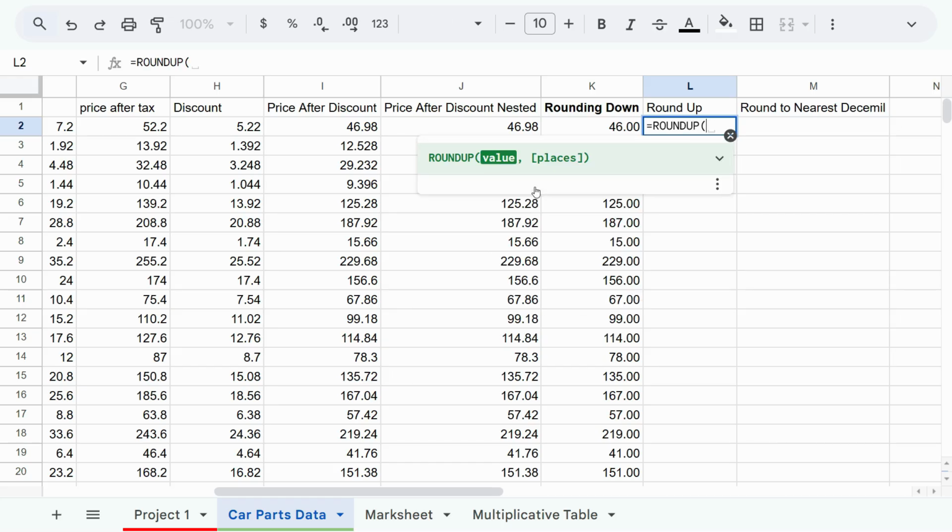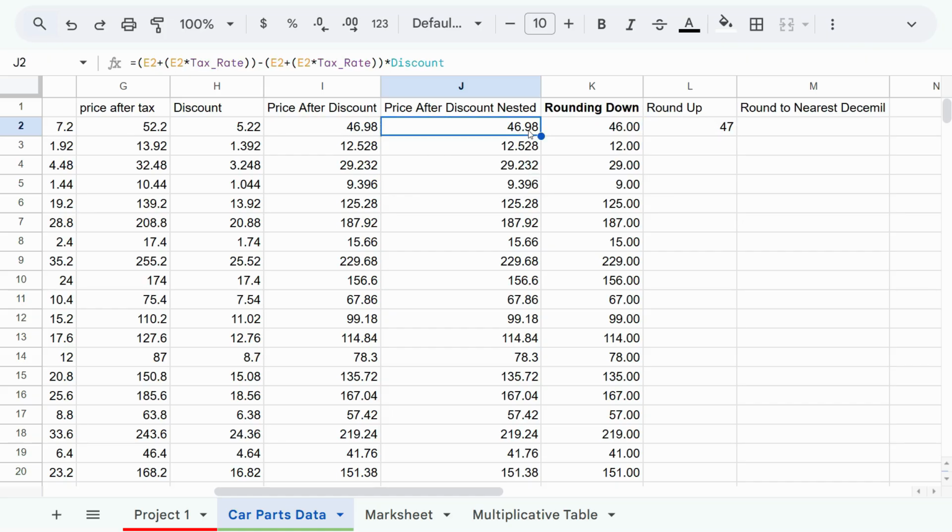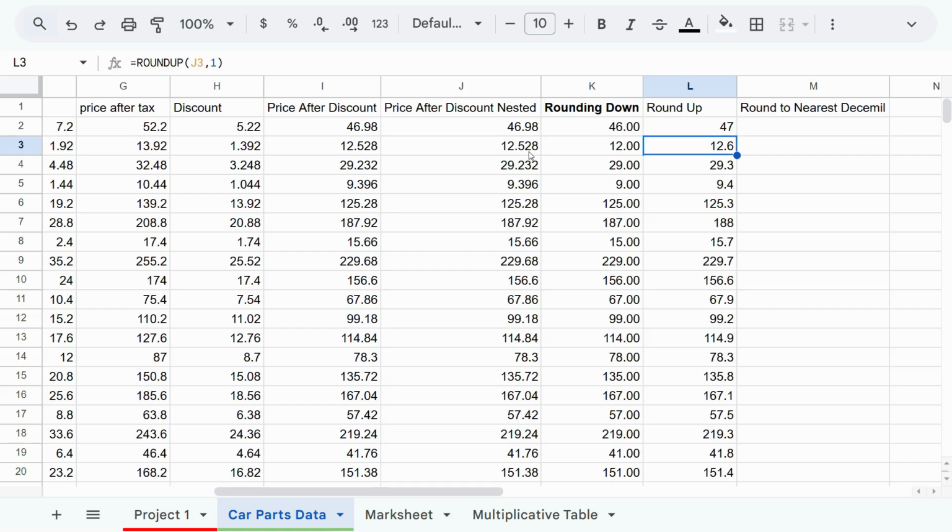Round up, we'll select the value. And like I said, if we select the one decimal place, whatever is after that, it should add this up to the main one. So it should make it 47. It will round this figure to the nearest, like 99, and cross that, and it will immediately make it a round figure by rounding it up. Similarly, if it is 12.528, it will make it 12.6.